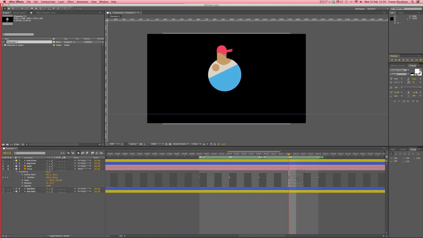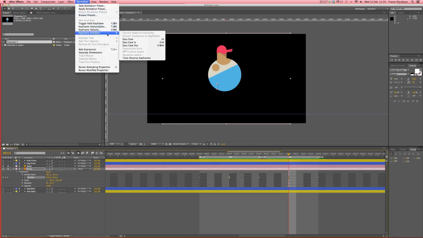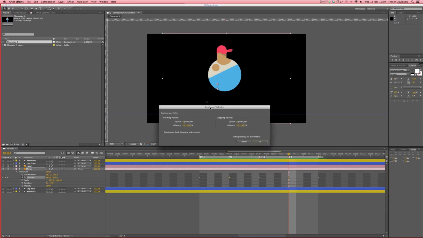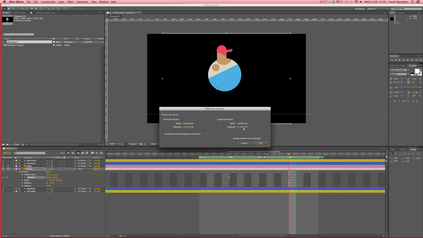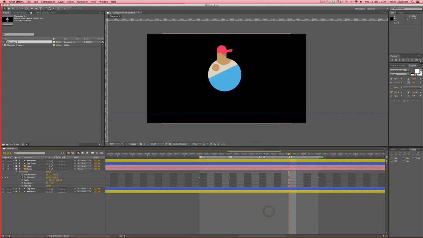Now if we want to enhance that even further, we can adjust the keyframe influence. So I'm going to select the keyframes again, and go Animation, Keyframe Velocity. In here we've got the influence of the keyframes, incoming and outgoing, and at the moment they're set to 33%. We're going to increase that to 66. You click OK, and if we play back our RAM preview again, we feel like now he's really starting to bounce. He's starting to feel like a bit more interesting character.